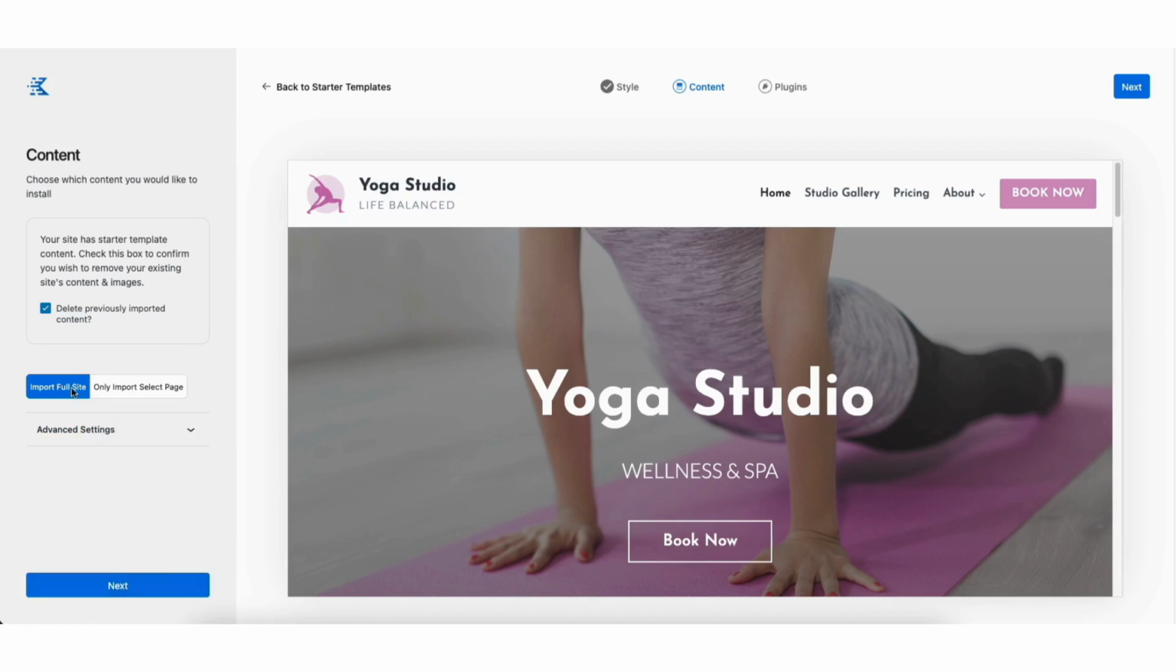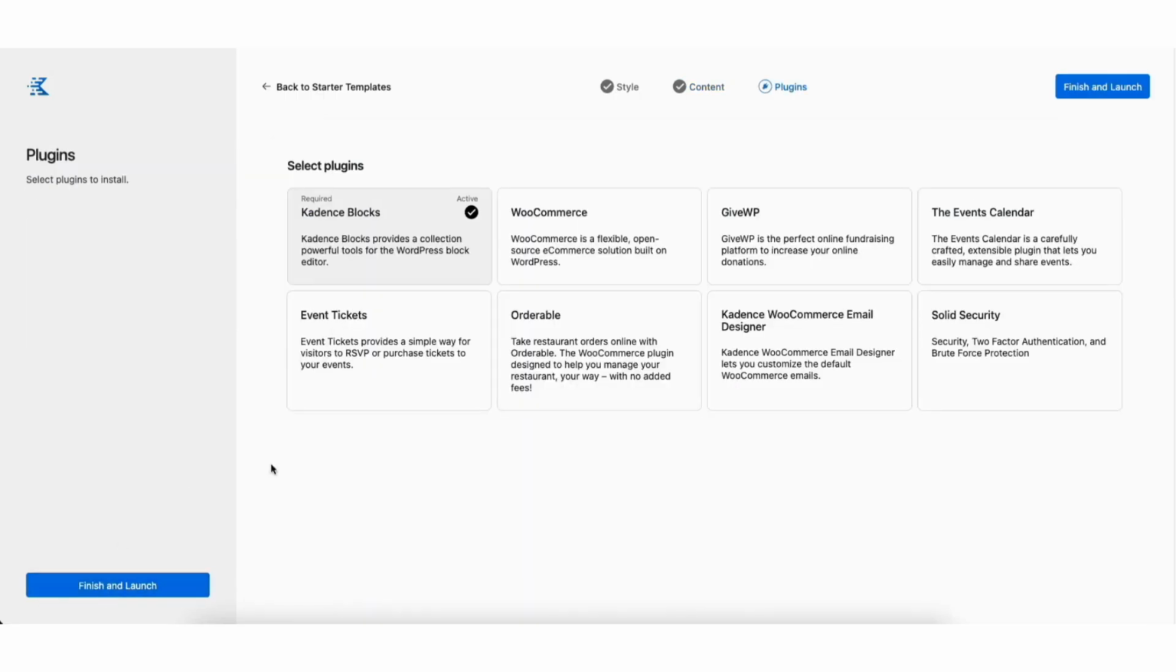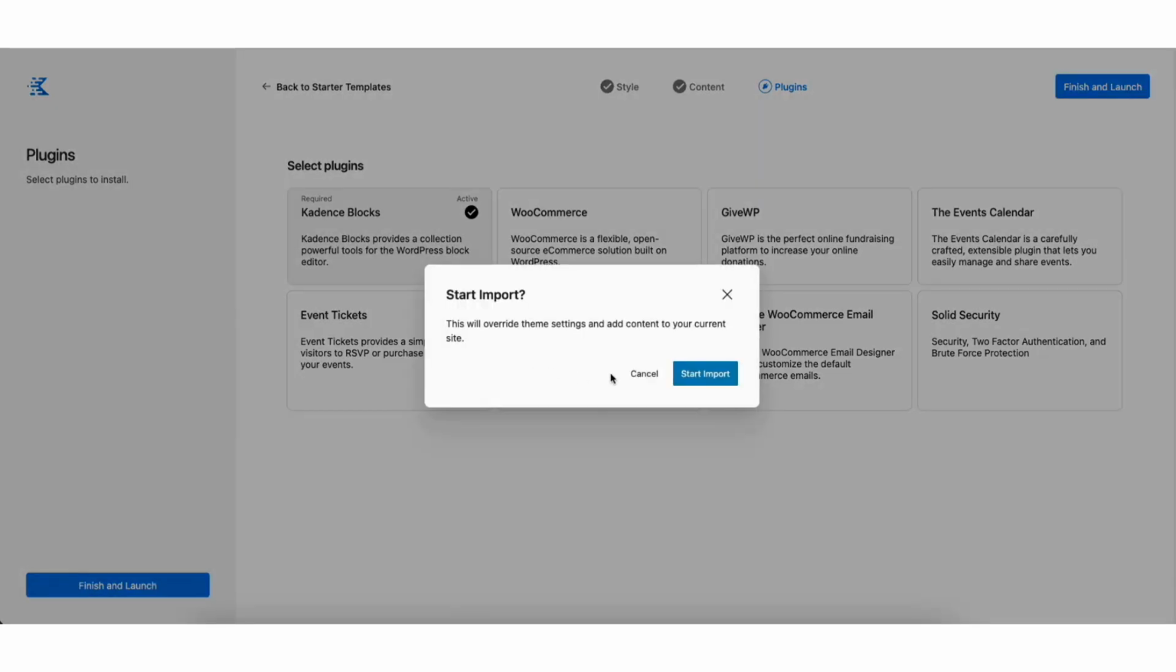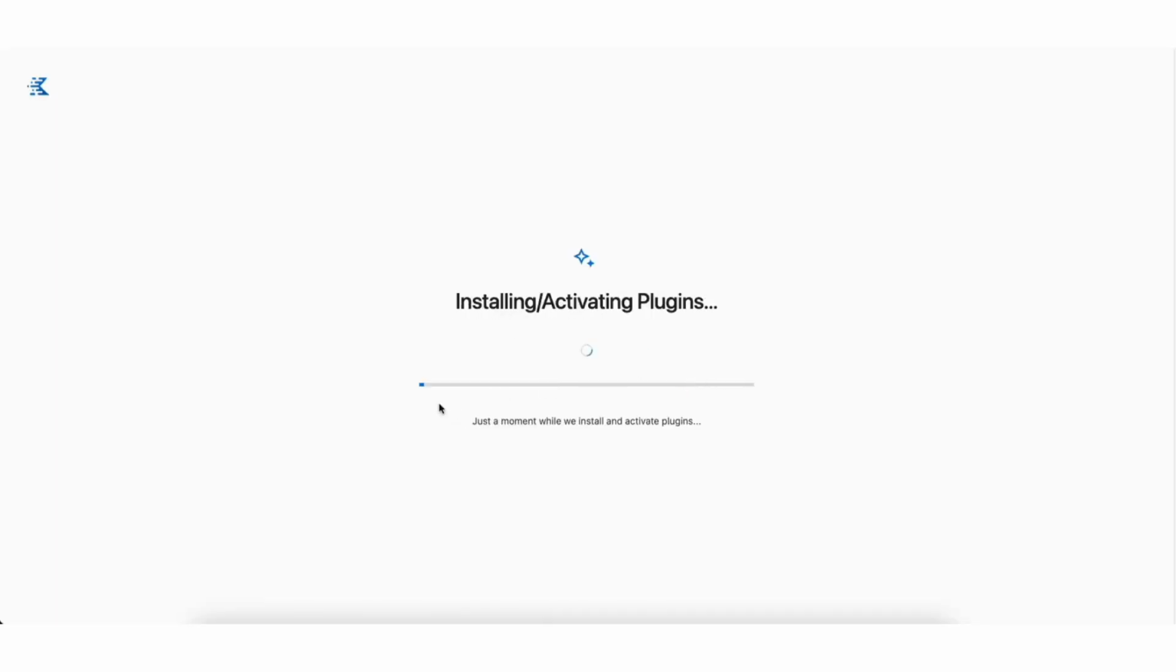You'll see that Import Full Site is selected. Keep this selected so the entire demo site is imported. Click Next again. Now you'll see a list of plugins that will be installed automatically with the template. These are required for the design to function properly. You can check or uncheck any if you'd like, but I'm going to leave everything selected. Click Finish and Launch. Then click Start Import.